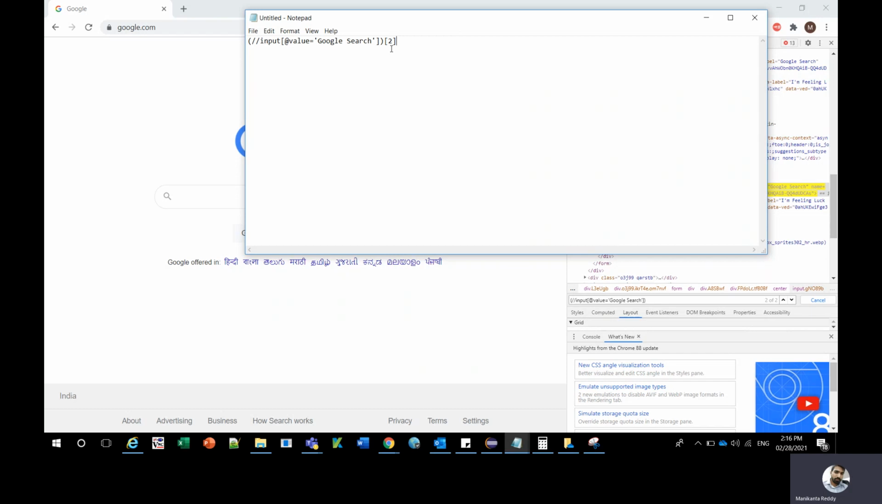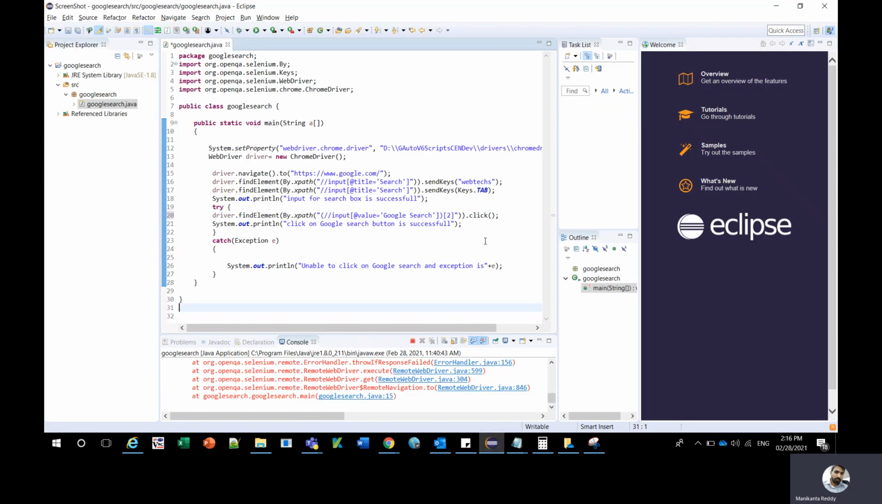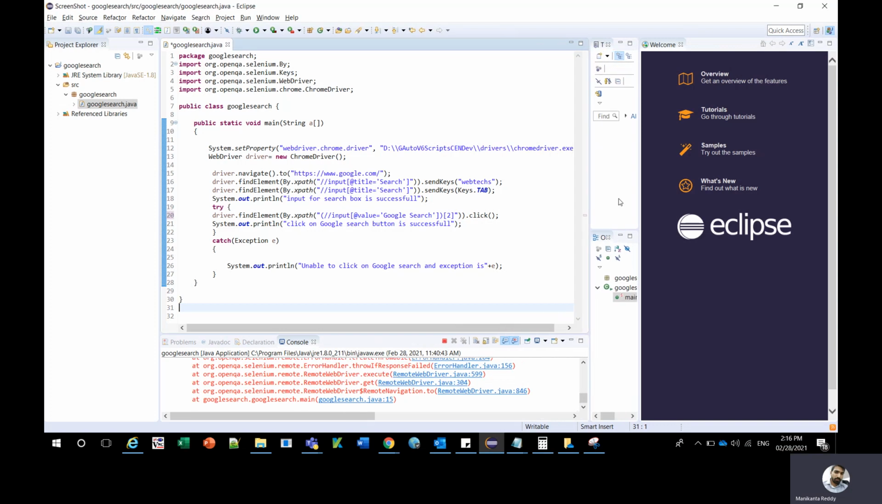Like you see on the screen, this is the proper XPath if you want to click on the Google search button. So I'm going to test whatever I told you now. For that I have a simple program written here. Let me explain it thoroughly.